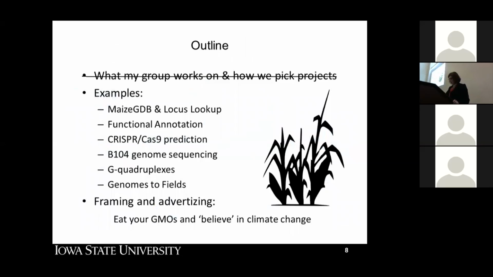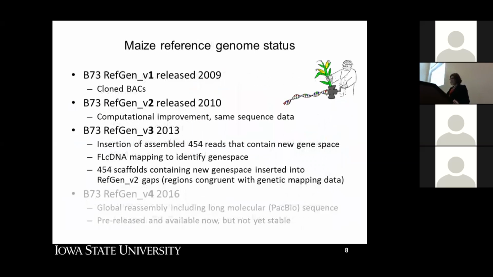The examples that you're going to get are from the past, some work that I did when I was with USDA ARS, working at MaizeGDB. There was a tool we developed called Locus Lookup, and then we're going to progress through to talking about a current large-scale project called Genomes to Fields. So let's start with maize reference genome status. Everything I'll talk about today is maize. It could be any species really that you would do these kinds of things with, but I'll focus on maize.